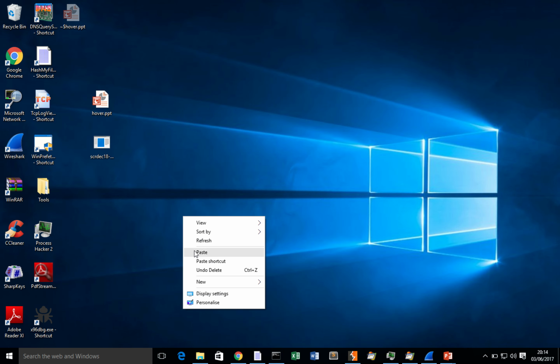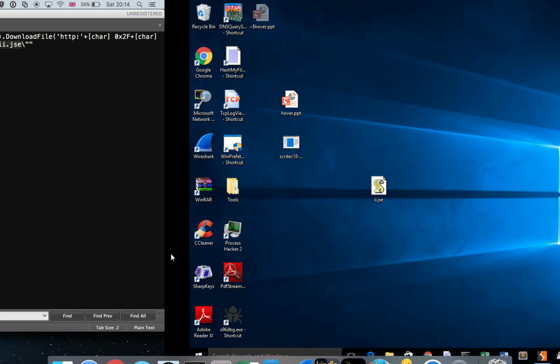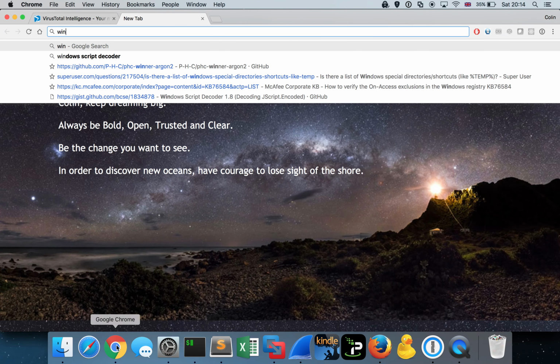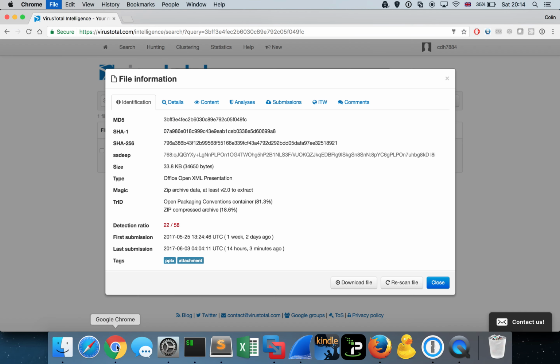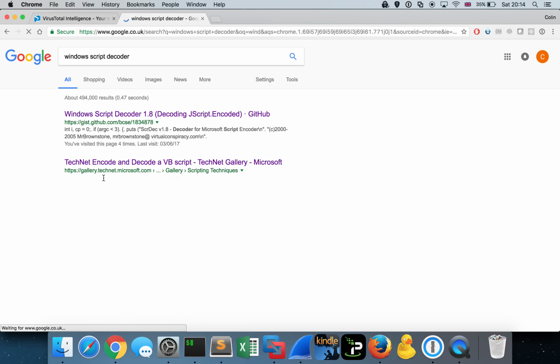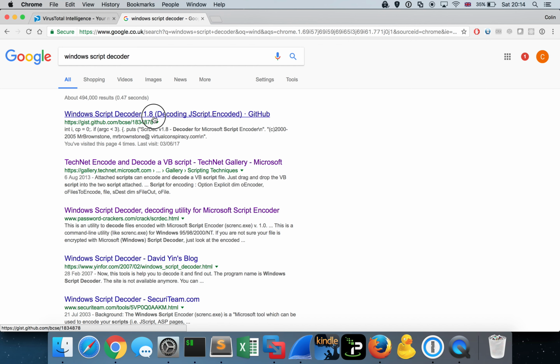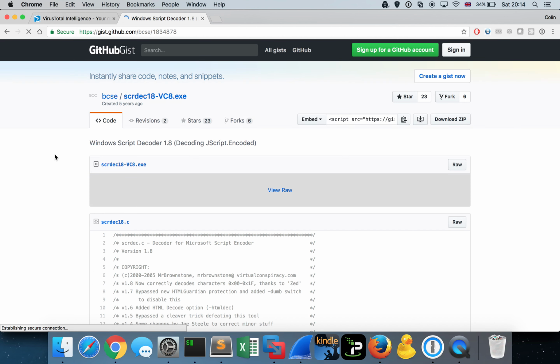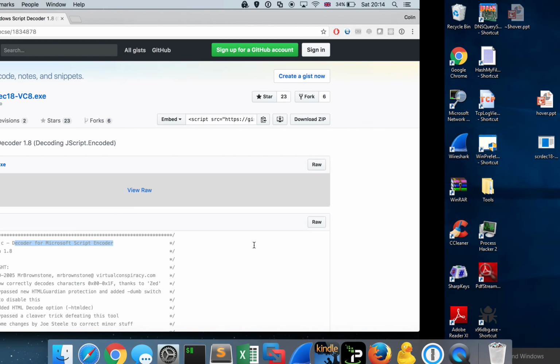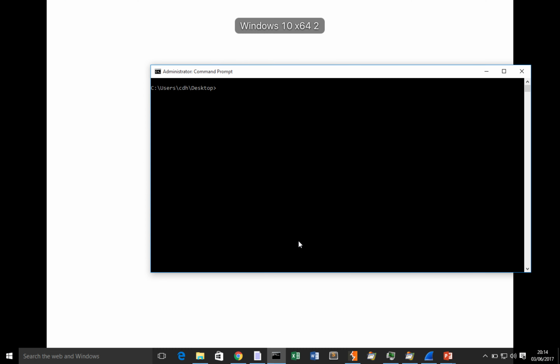Let me just copy and paste it to my desktop, and if you Google, let me flip back to my Chrome, Windows script, let me go back to Windows script decoder. If you Google that, you'll find that there is a GitHub repo which will give you this particular executable, and I'll put the link in the description as well. And this is a decoder for the Windows script encoder engine, so stuff which is encoded from Microsoft's own algorithms into a JSE file can be decoded using this particular executable.